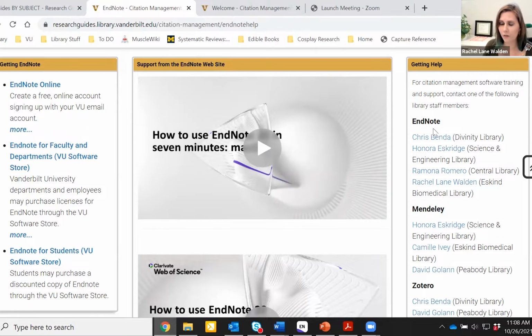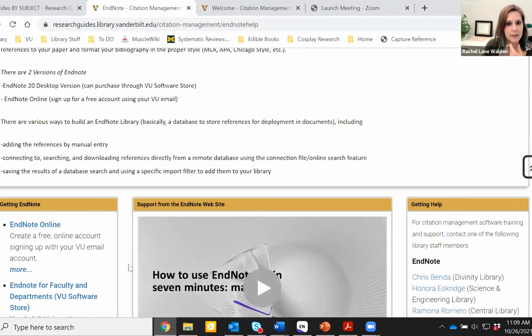And then all of our contact information, so mine's on here too. There's a couple other folks in the libraries who also use Endnote and can help with questions. But again, y'all know who I am now, so feel free to email me directly. And then of course, we do have all the instructions on how to get the paid version. You can get a slight discount if you buy it through the Vanderbilt software store. Students can also get a discount too. So that is there.